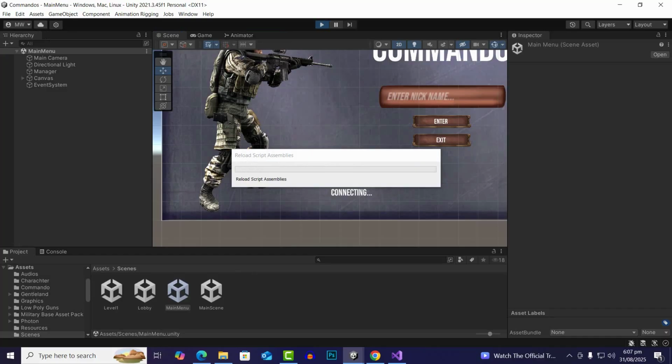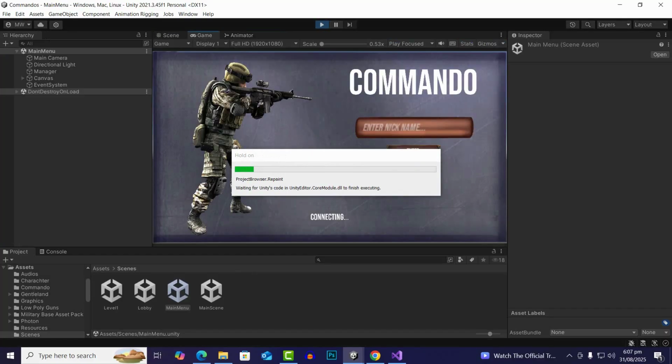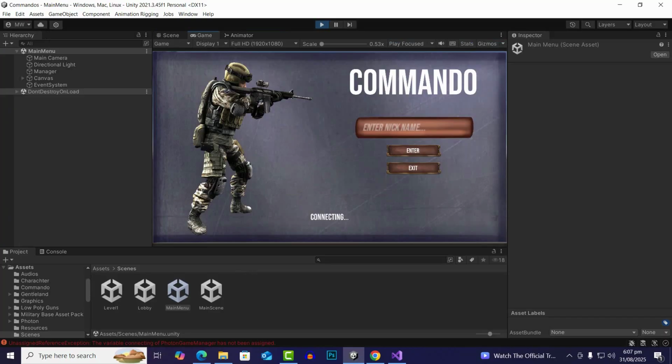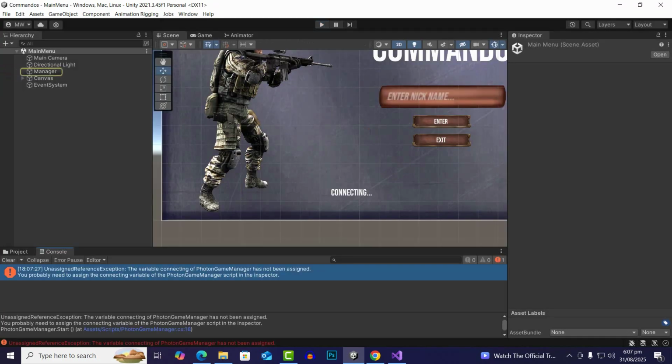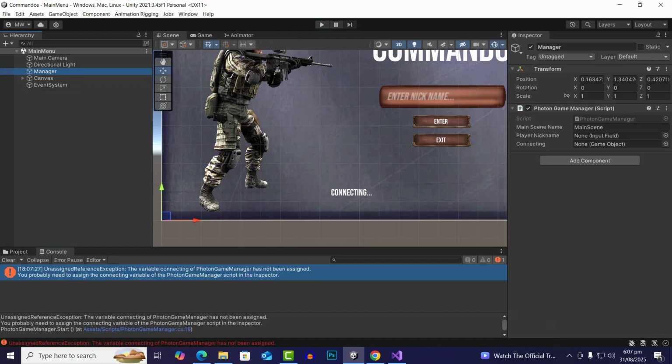Let's see what will happen. So okay, the variable Photon game manager has not been assigned, so there is an error. In the manager you can see player nickname, and the connecting is not added, so player nickname will be the input name and the connecting.